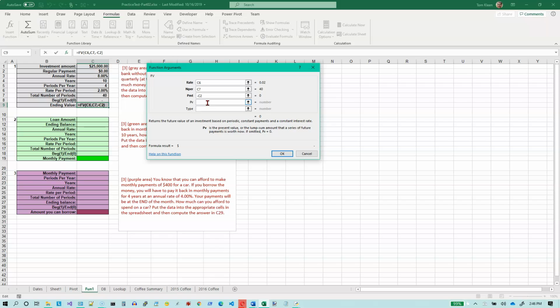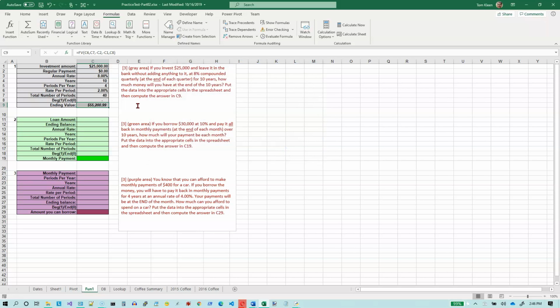And the present value with a savings problem is also a negative number. It's the amount of money that you have put in the bank, taken out of your wallet and put in the bank. So it's going to be 25,000, and the type is going to be the 0 or the 1 down here on row 8. And click on OK. And so it looks like if I have 25,000 at 8%, it will do a little more than double at the end of 10 years.